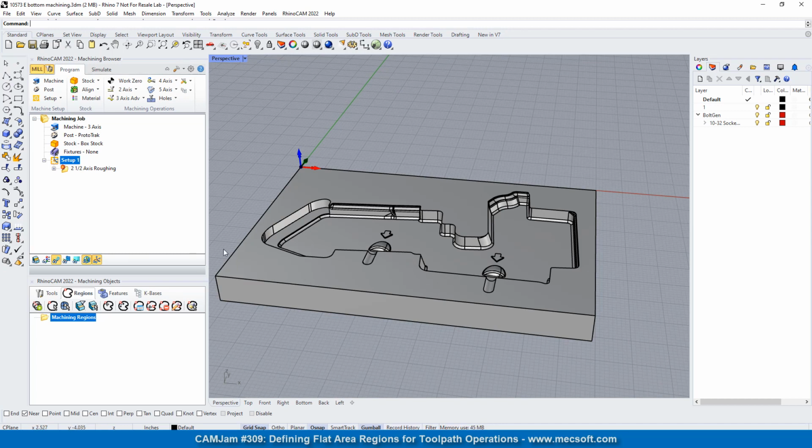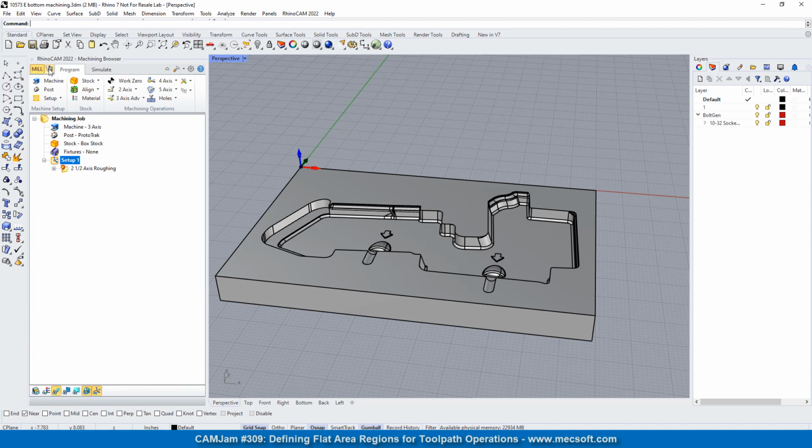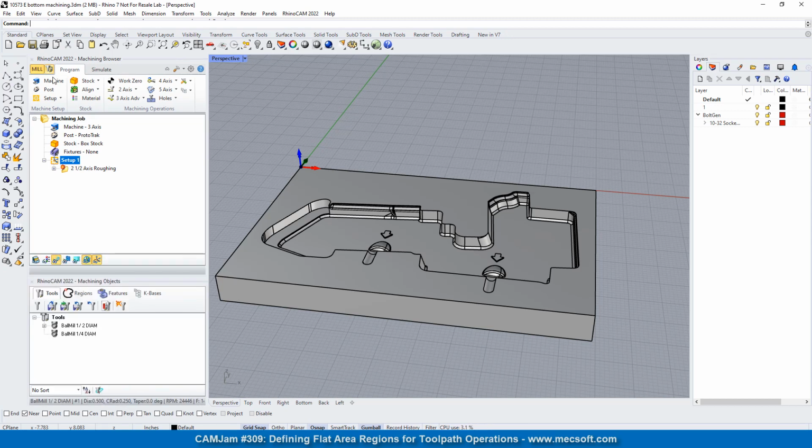machining regions. By default, when you load RhinoCam or this Visual CAD Cam, it's basically the same interface. You want to go down to the machining objects browser at the bottom here. If it's not displayed, pick this icon button up here to make it appear. From the tools, we want to select the regions tab. And you'll see that we have all these commands for working with regions.